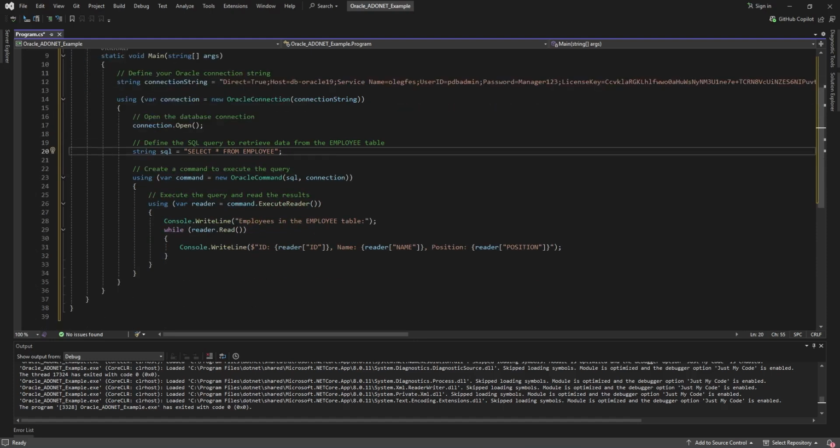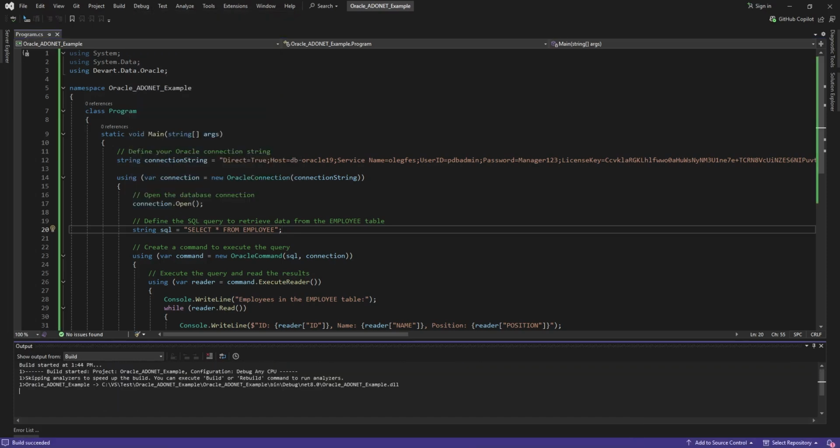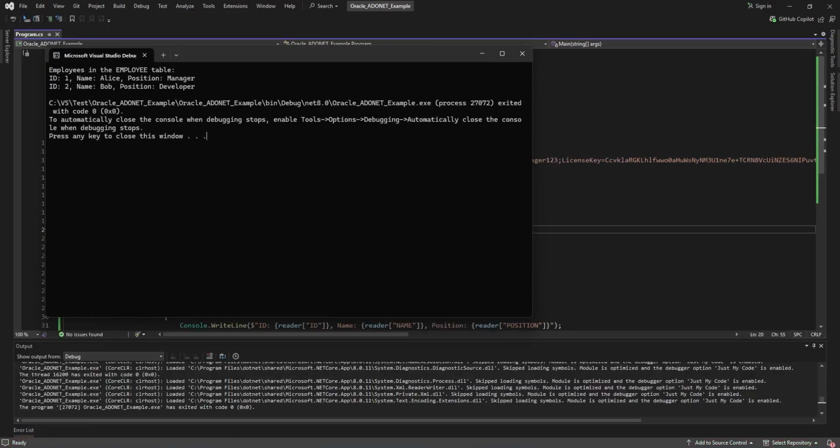Now, in our application, we're going to connect to the database and retrieve data from the employee tables. Once we run the application, the console window will display the result, showing whether the connection to Oracle was successfully established and whether sample table rows were fetched.